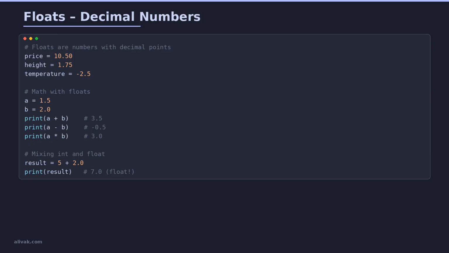Now let's look at floats. A float is a number that has a decimal point. Examples include 3.14, -0.5, and 2.0. Floats are used when you need more precision, like for money or measurements. We can do the same mathematical operations with floats as with integers. An important thing to know: when you mix an integer and a float in an operation, the result is always a float. For example, 5 plus 2.0 gives us 7.0, which is a float because at least one of the numbers has a decimal point.